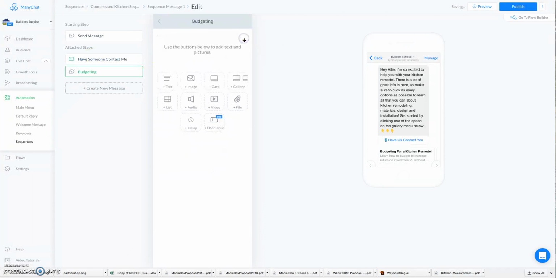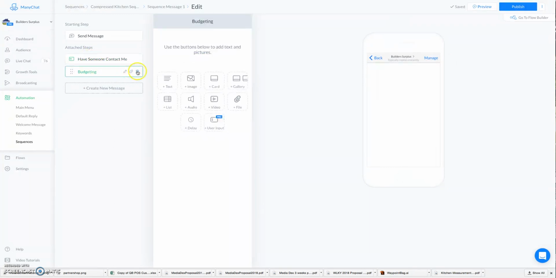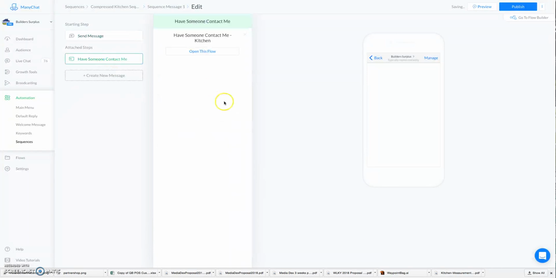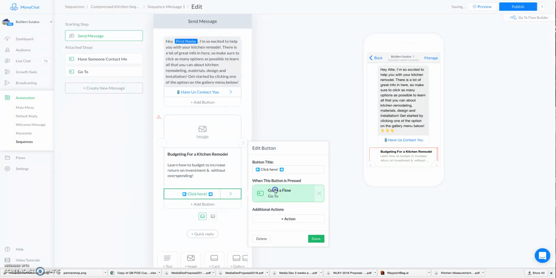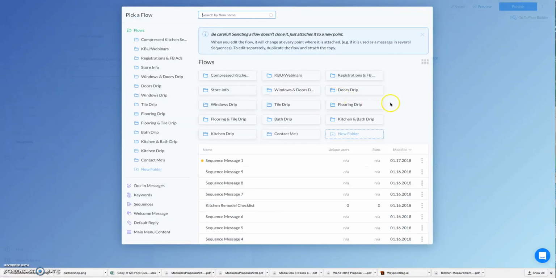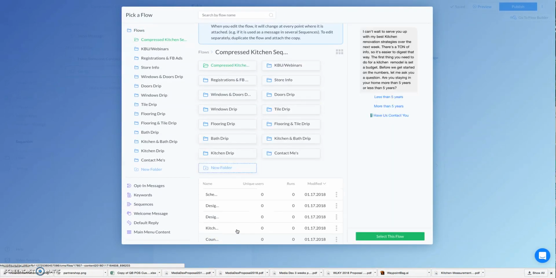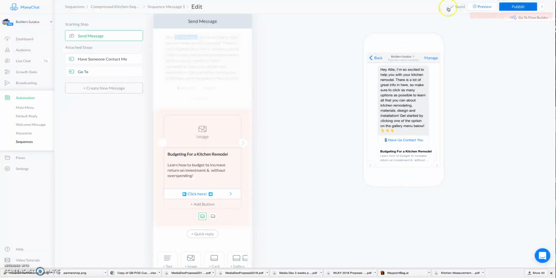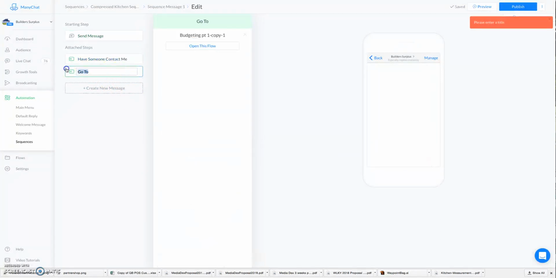So now I should be able to, actually, I don't need to send that message. I need to go to a flow. The flow that I'm going to choose is in compressed kitchen, and it's going to be budgeting part 1. Okay, so now I'm going to rename it.